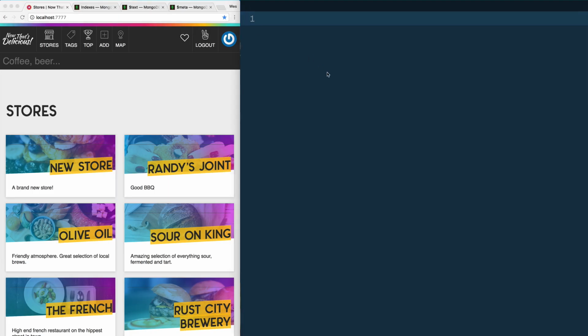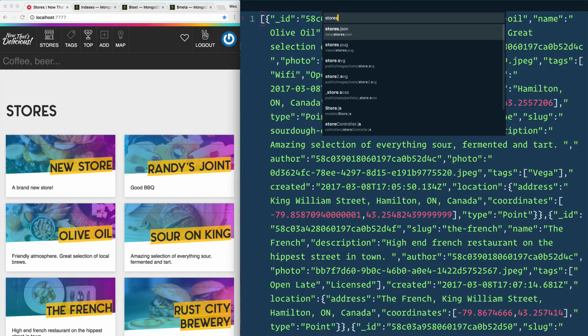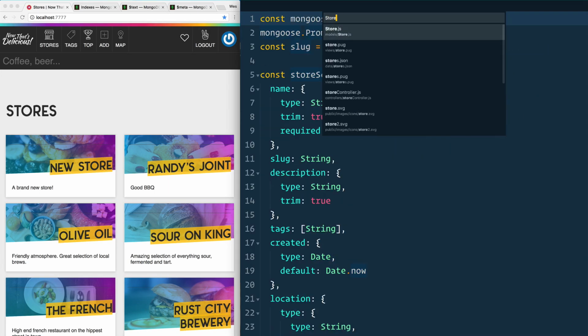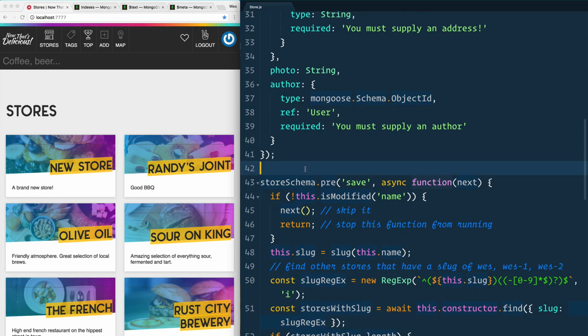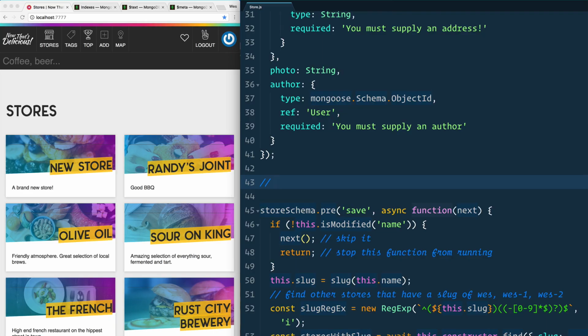So let's go over to our store.js model. All of your indexing will always happen in your schema. So that's what we're going to do. We're going to go down right below our schema here, and this is where we define our indexes.